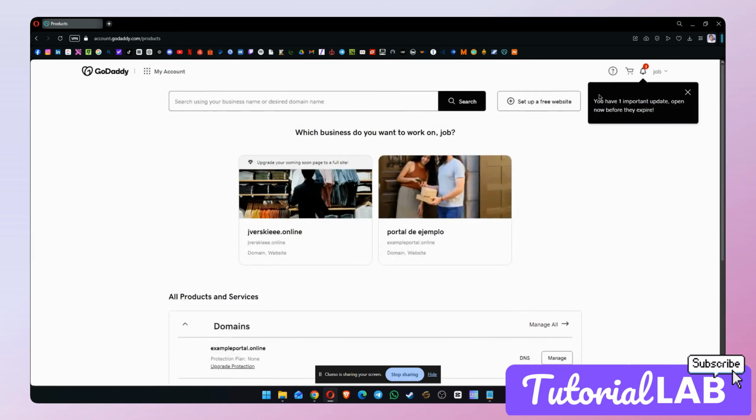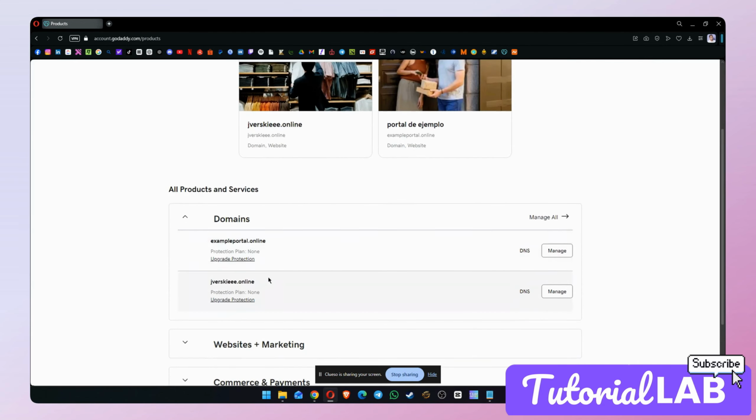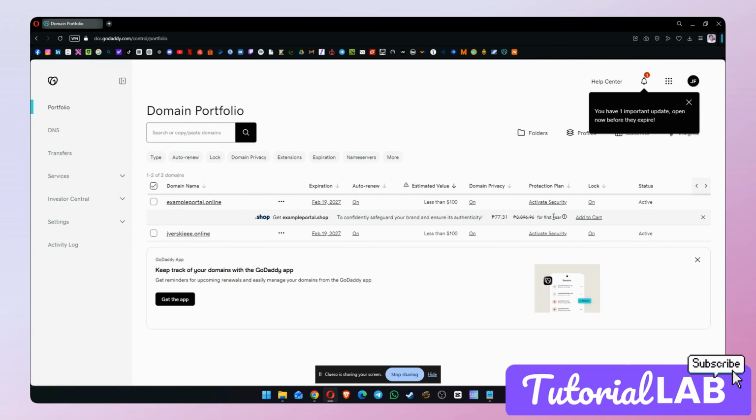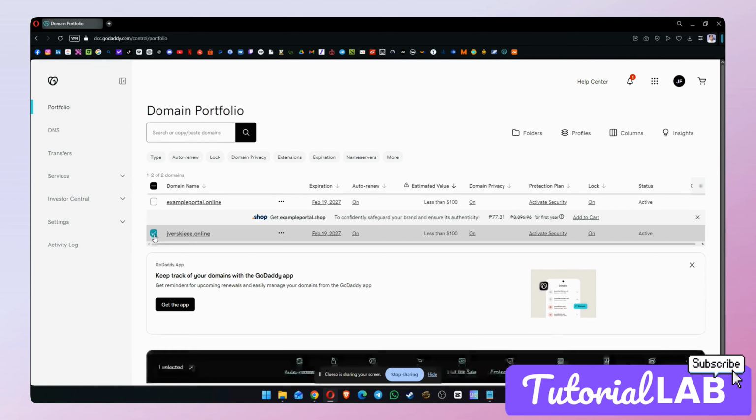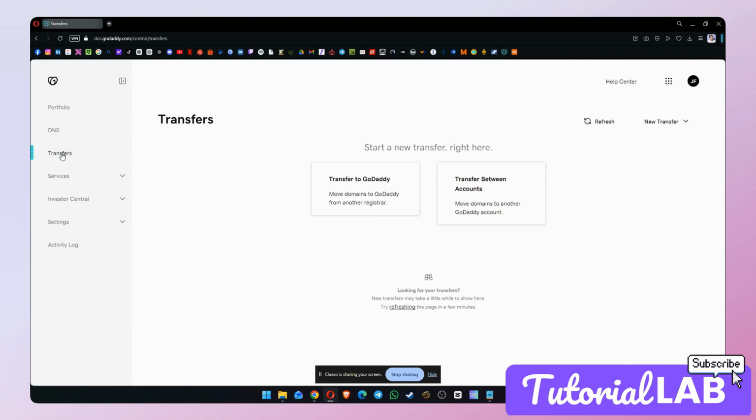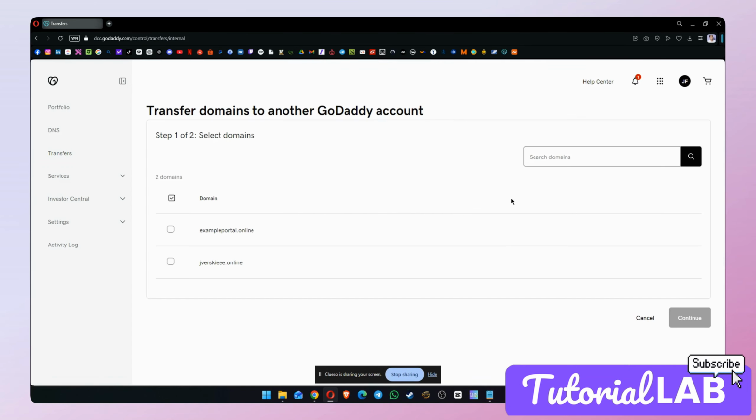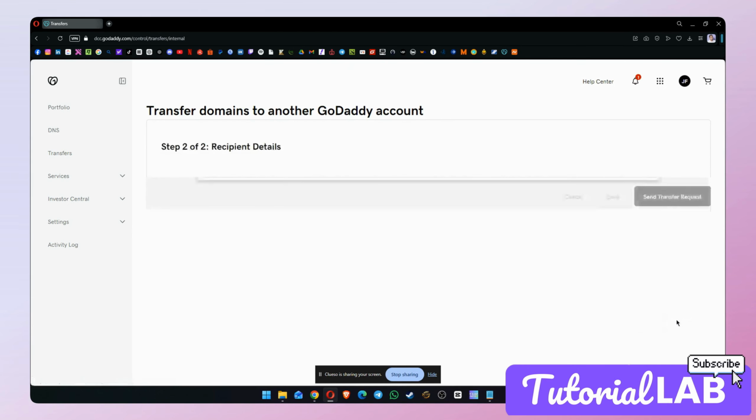Here, we can see our domains. To manage all domains, click Manage All. Now, check your domains and select the one you want to transfer. Click Transfer. To move the domain to another account, click Transfer Between Accounts. Then, select the domain you want to transfer and click Continue.